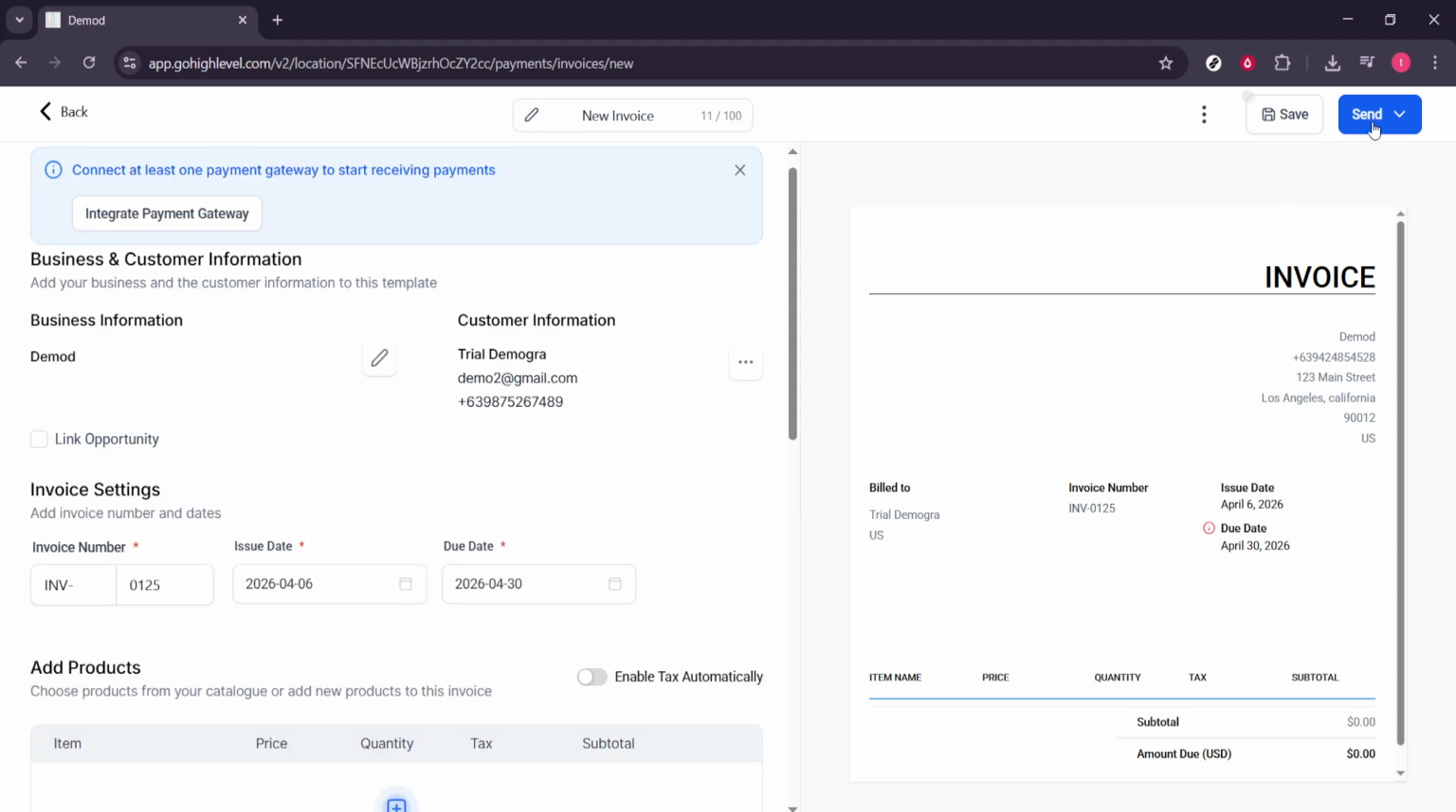When everything looks right, click Send. GoHighLevel packages your invoice into a professional message with a secure payment link. Your customer can pay online, and once they do, the payment status updates in your payments area so you can track what's outstanding and what's been settled.